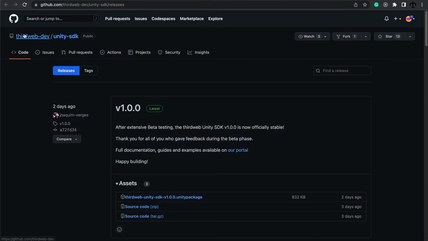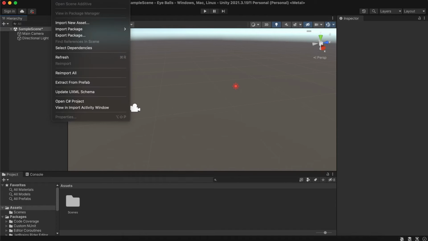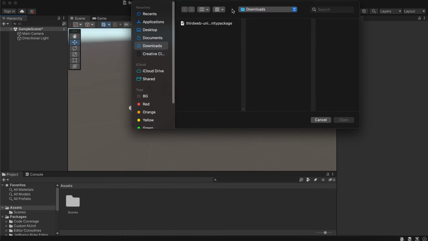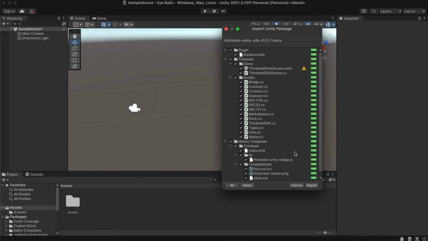This will take us to the GitHub repo, the Unity SDK. We can go ahead and download the latest package. It will be the one with the .unitypackage extension. So just click and download this. I've already done so. Now what we can do is go back to Unity. Right at the top there's an Assets section. Click on that, then select Import Custom Package. Go to the location where you have downloaded the Unity package and click on Open. It's going to ask us if we want to import all of this, and let's say yes, import.